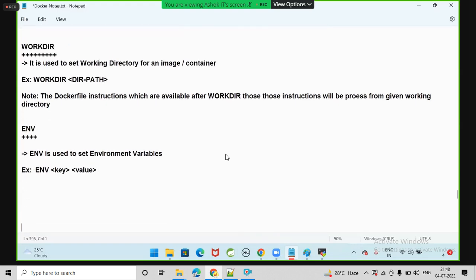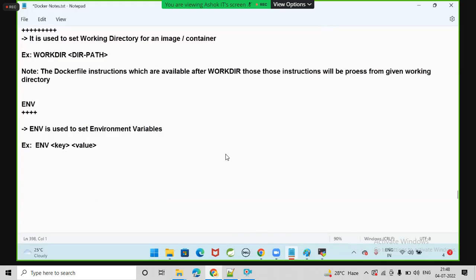We can set key values for that environment variable. I want to set a path for Java. I want to set a path for Maven. So environment variable setting can be done by using the ENV keyword in the Dockerfile.